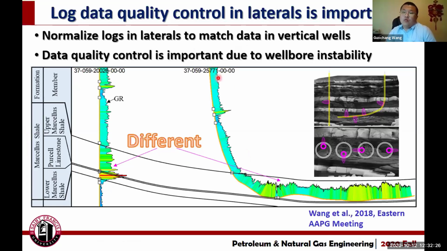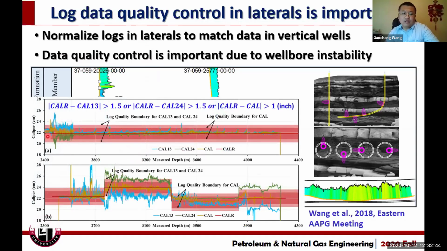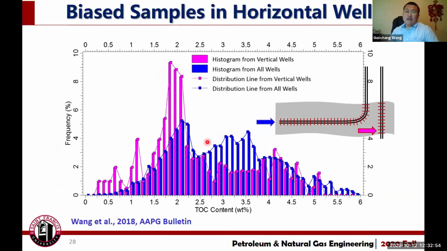The first thing we work on in the property model, I want to suggest, is that for those log data, the data in vertical parts and horizontal parts is very different. So normalization is very necessary. Data quality control is also important, because in those horizontal wells, the wellbore can change a lot, bigger or smaller, and then we need to remove some data with a big diameter change of those wellbores.